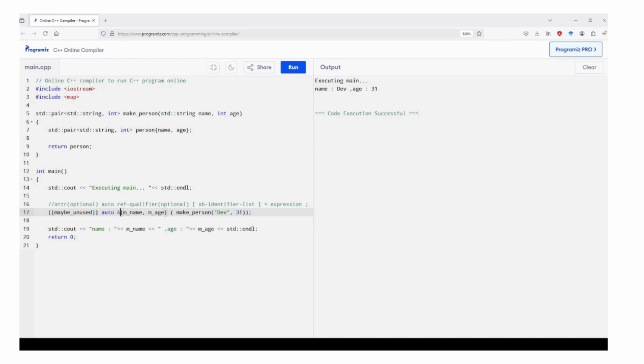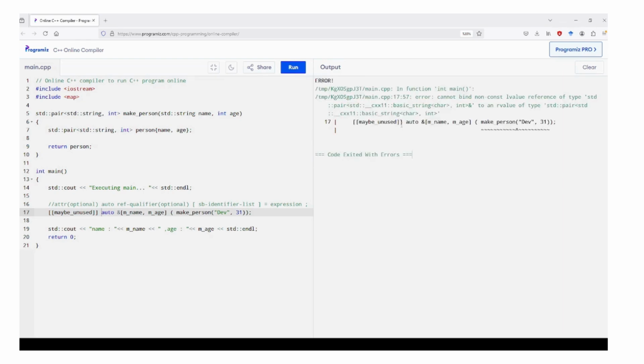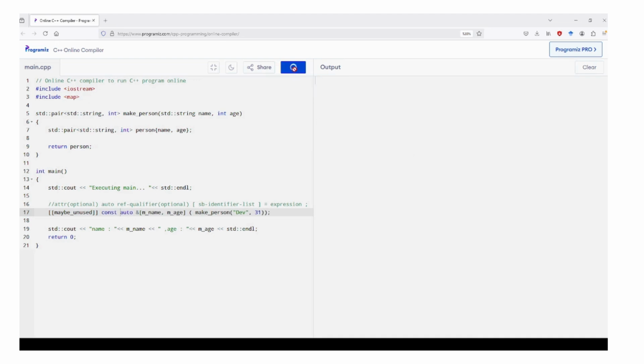But because we use a reference, I think we'll have to make this const. Otherwise we can't bind an L value to an R value. So if I run this, you should have the same behavior. But if I remove const, I think we should see a compiler warning, or sorry, an error. So cannot bind non-const L value reference of type this to an R value. Correct. So this is an R value, and we are trying to bind an R value to a non-const L value. So if I simply add const here, the error should go away, but the behavior should remain the same.